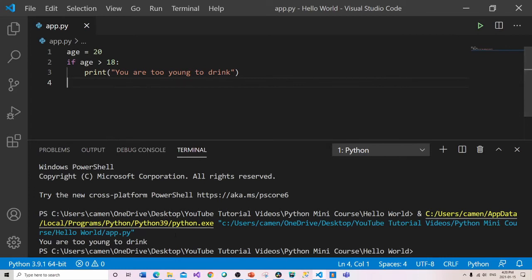Okay, it took a little bit of time, but you can see right here, it evaluated the situation from the top down. And we know that age is less than 20 in this particular condition, so the statement gets printed out to the screen. Okay, let's try something else.